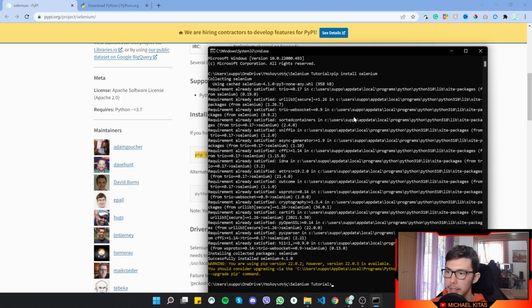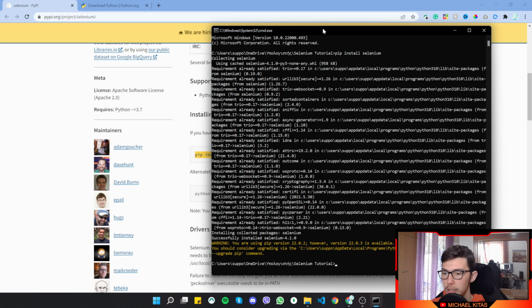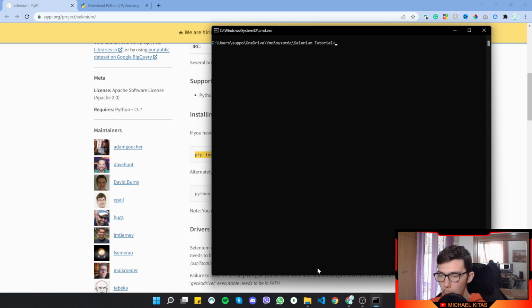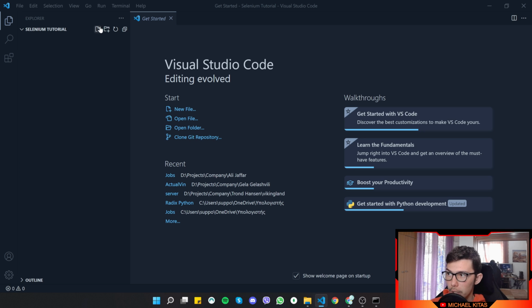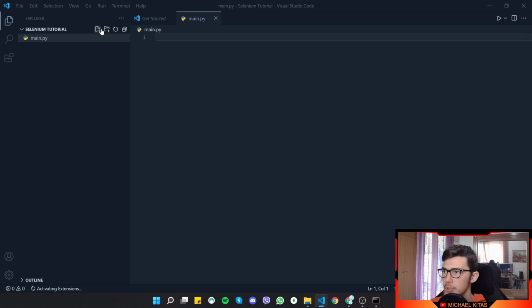Now I already had most of the packages installed because I used Selenium in the past, but you will see something similar. Once the installation is completed, you will see an empty command line right here. Now I'll do cls to clear the terminal, and I'll type code dot, which basically opens Visual Studio Code on that location. Then we will create a new file and let's call it main.py, which is a Python file. And here is where we will write our Selenium code.